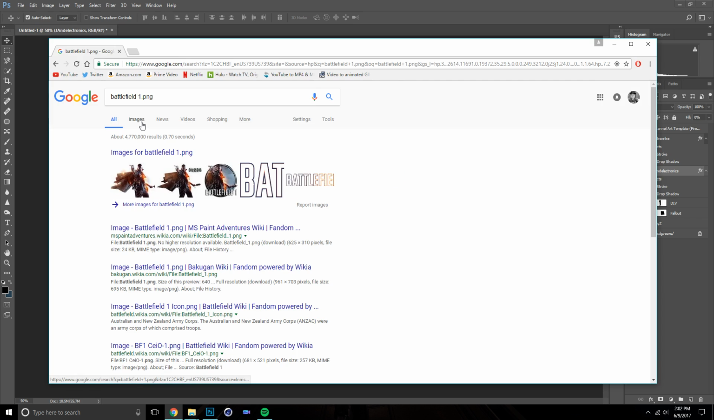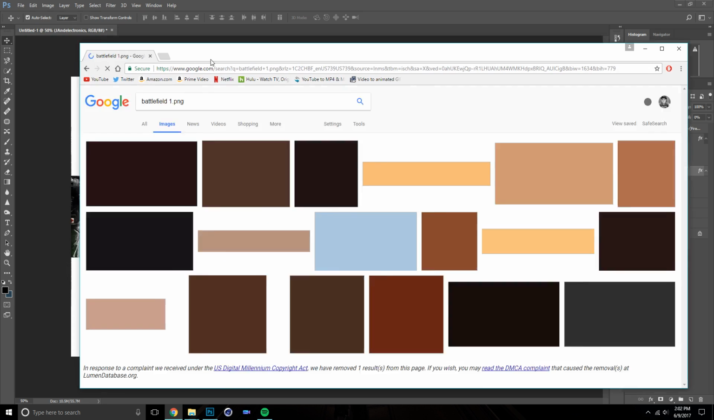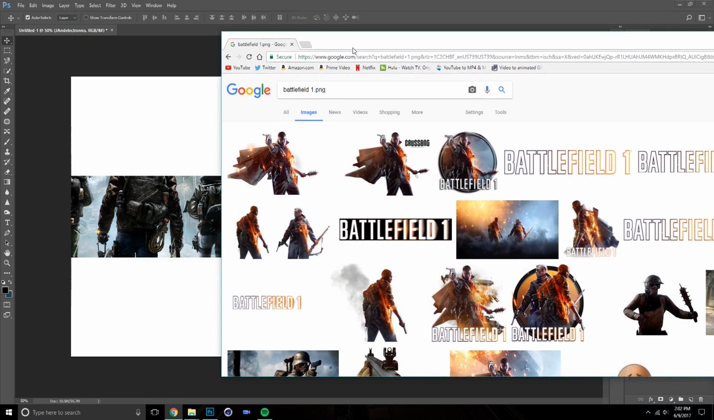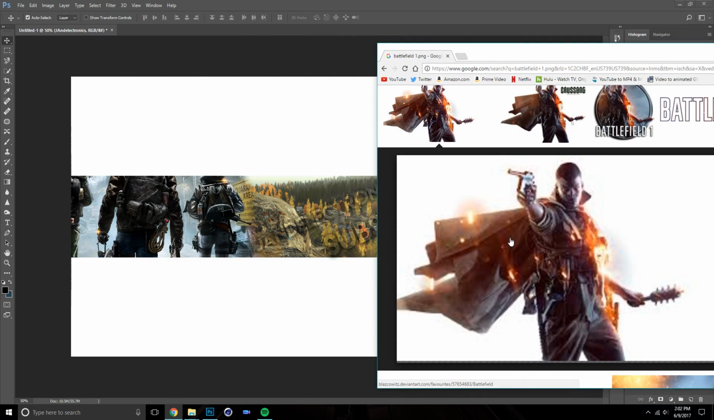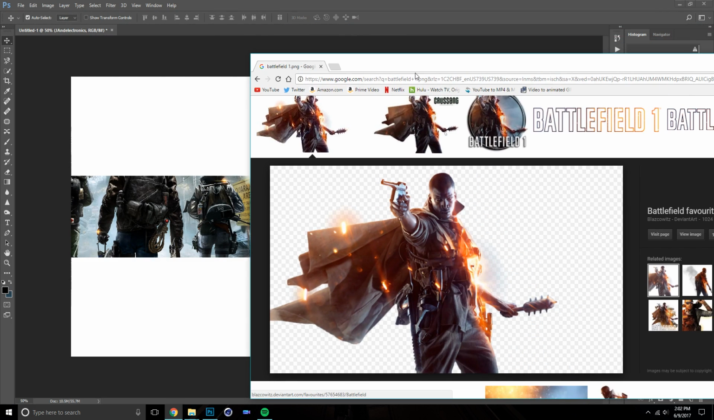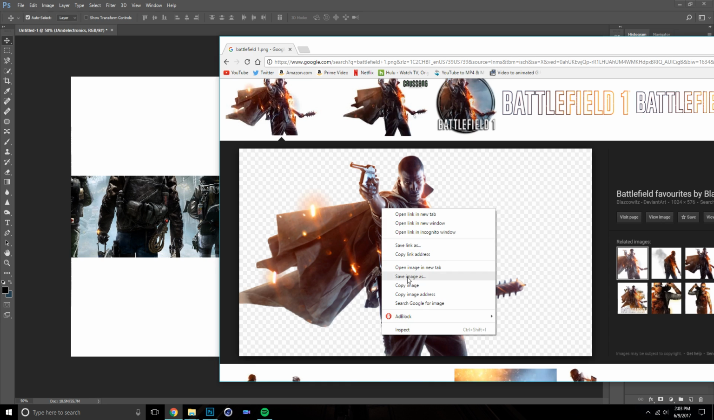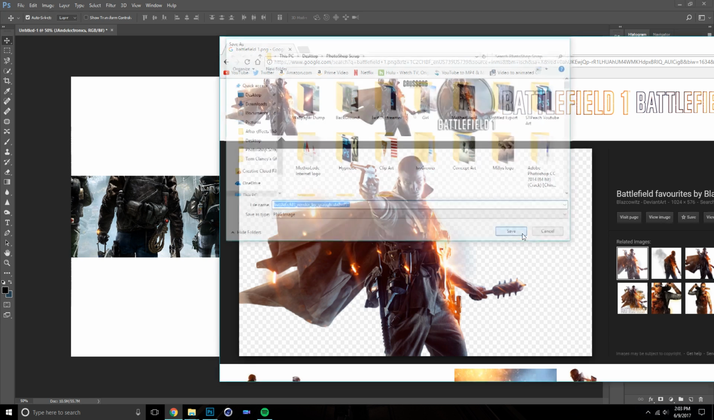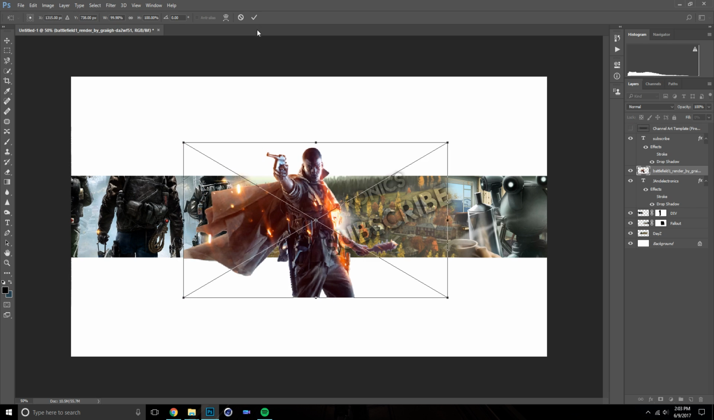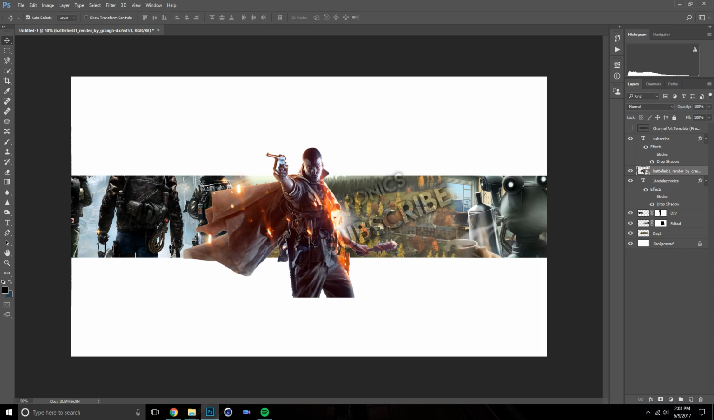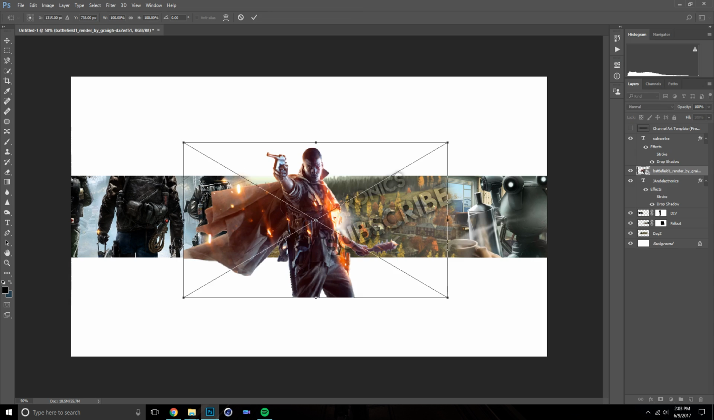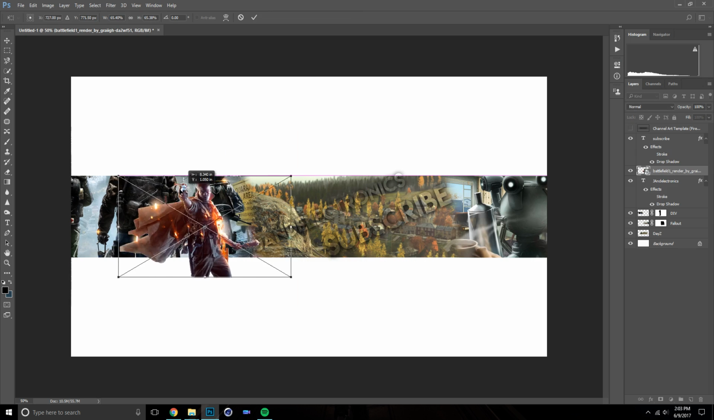You want to just type in something like battlefield1.png, and then you'll have images, obviously. Let's see what's a good one, something that fits the division pretty good. This right here is a PNG, and you can tell because most PNG pictures on Google Images have the squares on the background, which means the background's transparent. You just right click it and save image, drag it onto here, and then it's already chopped for us.